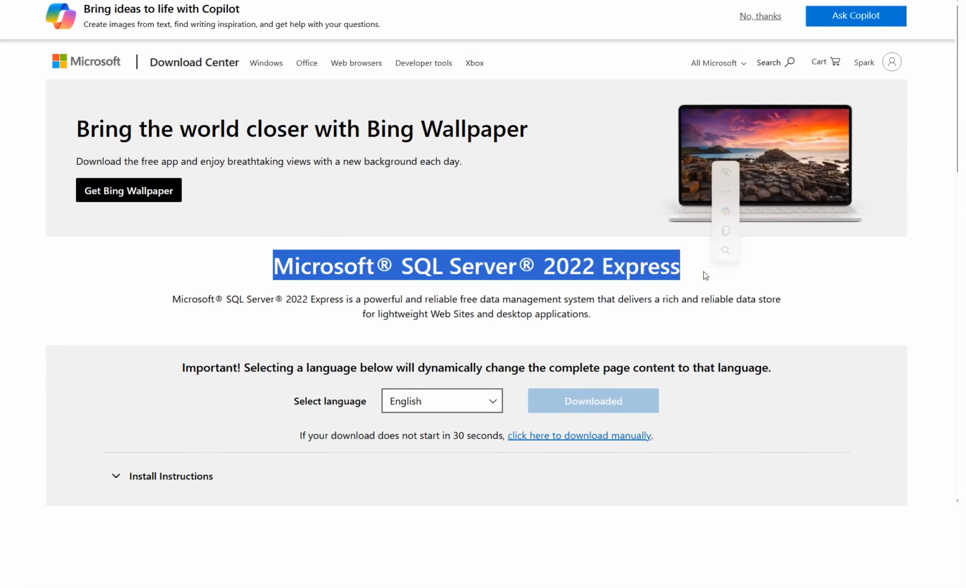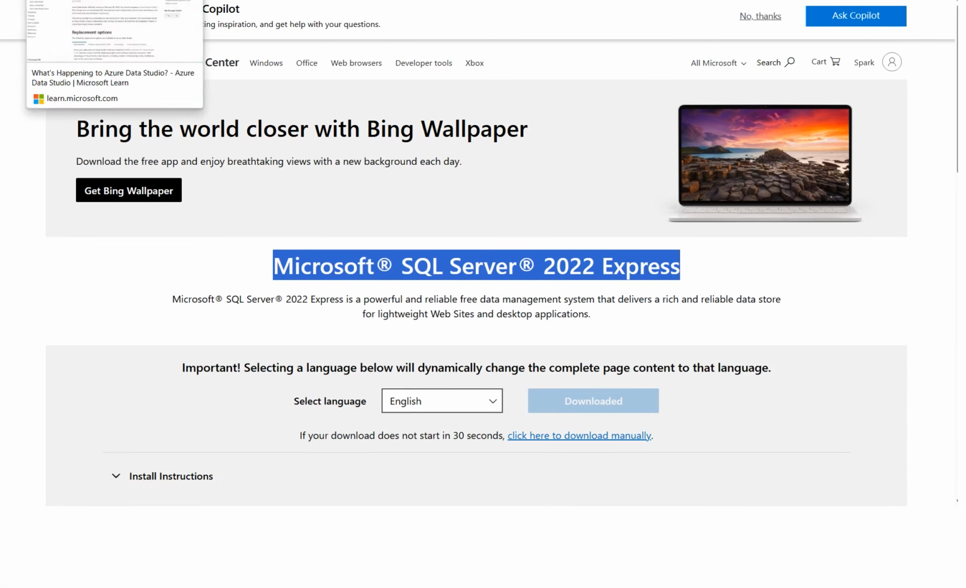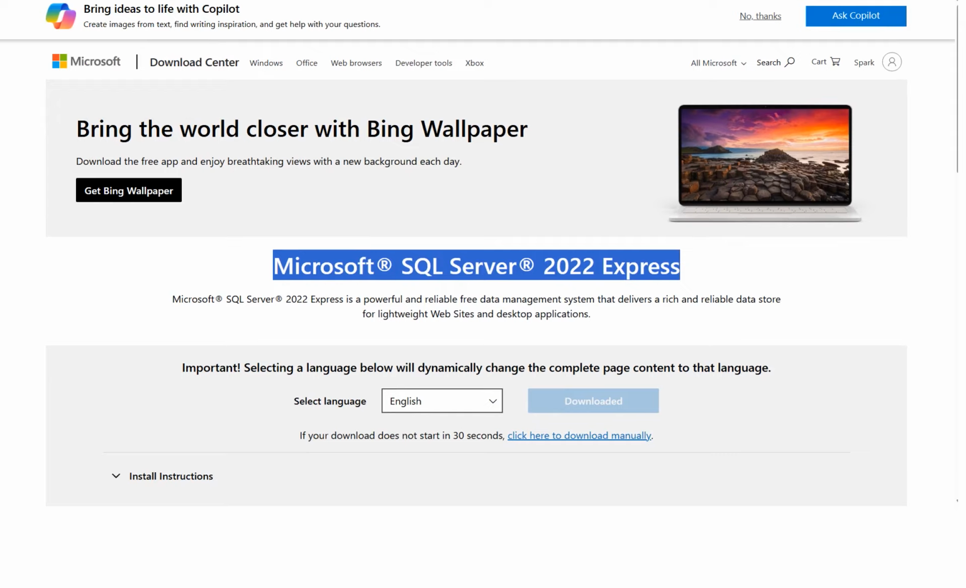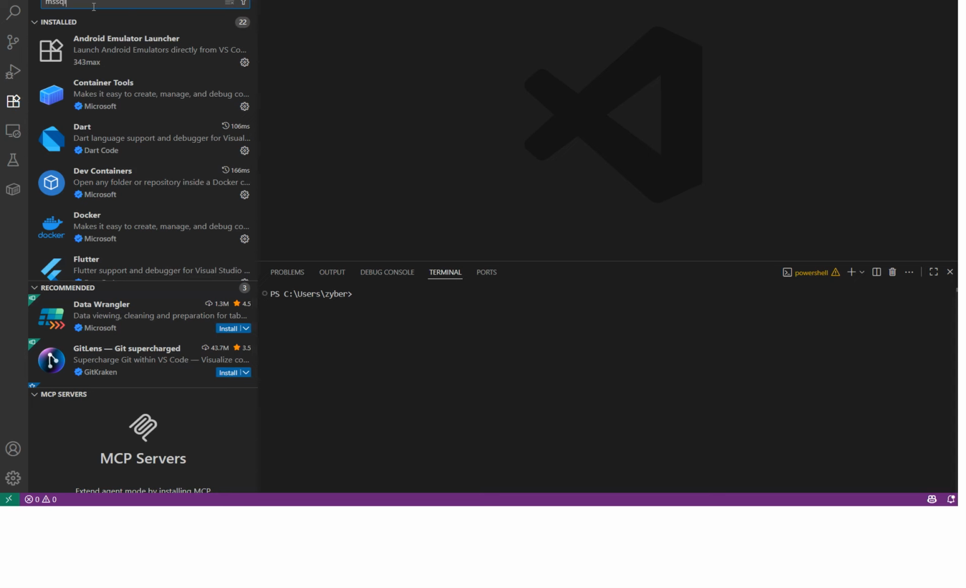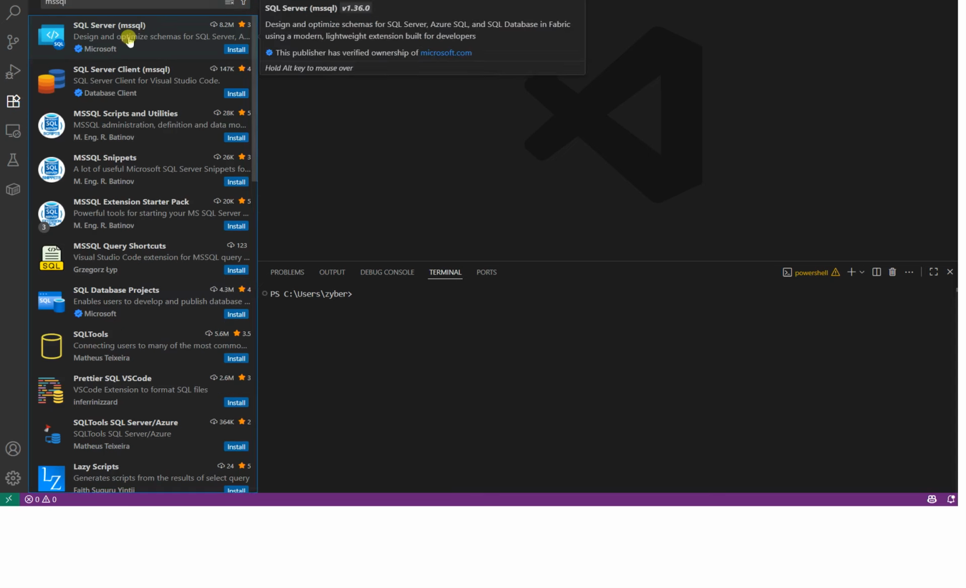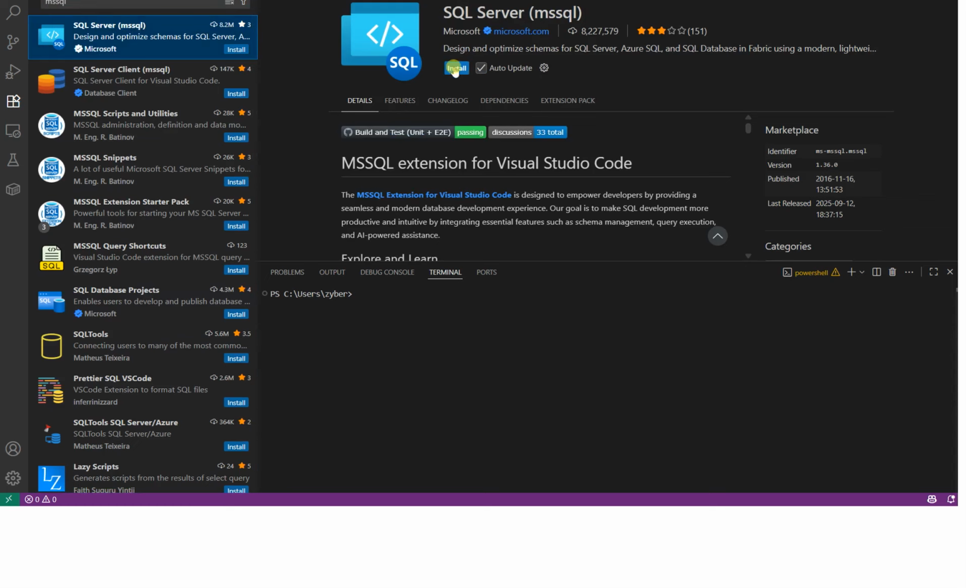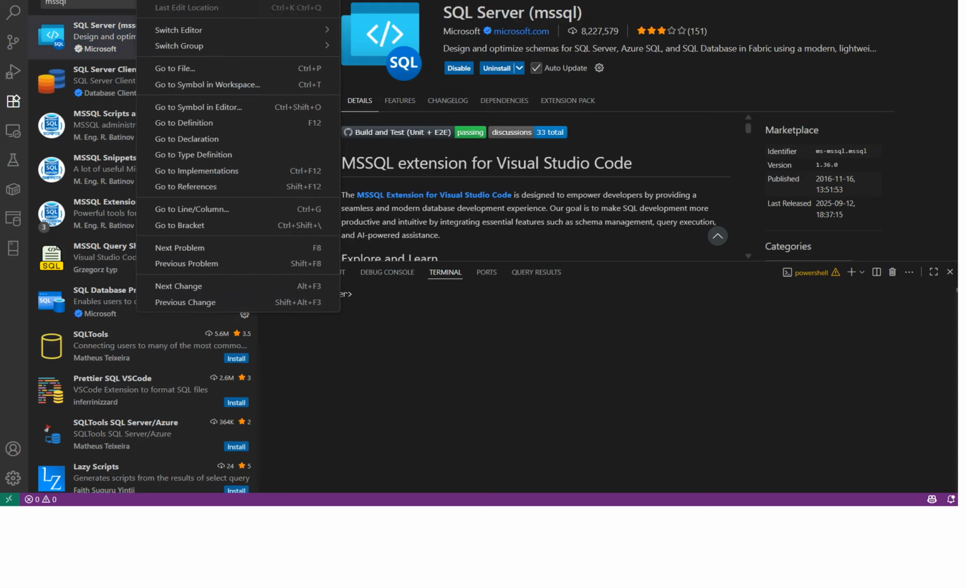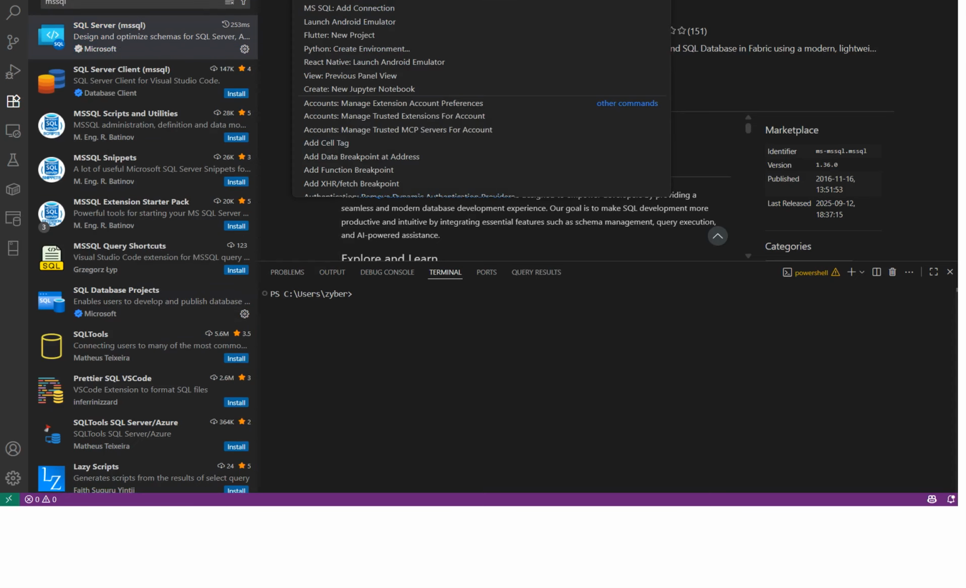First I am going to install Microsoft SQL Server 2022 Express. I have installed it. The next step is how we are going to connect to it using Visual Studio Code. For that we need to install a couple of extensions. The MS SQL Server extension we need to install, provided by Microsoft. Once it is installed, in parallel I installed my SQL Server 2022 Express edition.